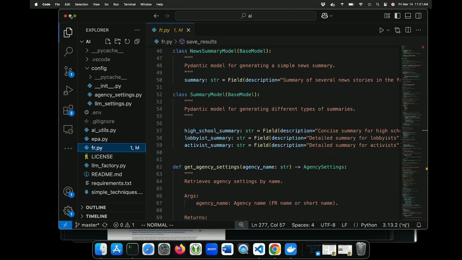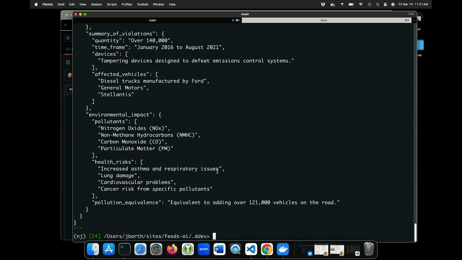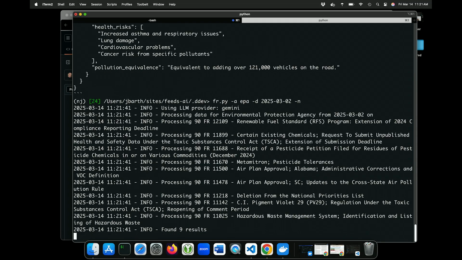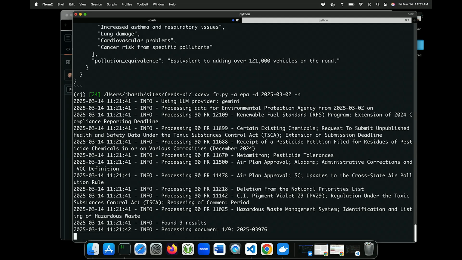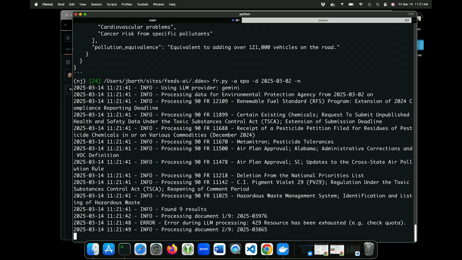So if I go over to my command line and I want to run that, the code that I was just showing you, if I actually run it, I'm going to say use as my agency the EPA, anything published after 03/02 of this month, and I'm going to tell it to give me a news summary. So again, let's see what happens, live demo. See, this is the problem with the live demo. I'm getting a resource exhausted error.